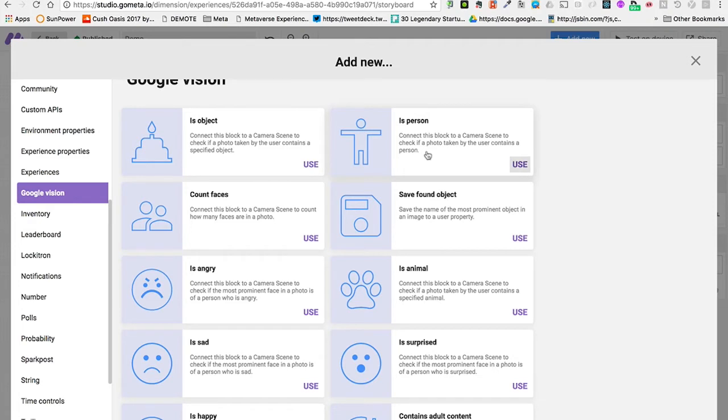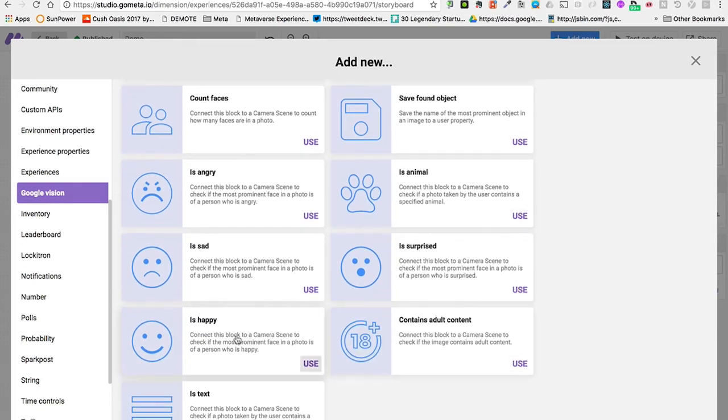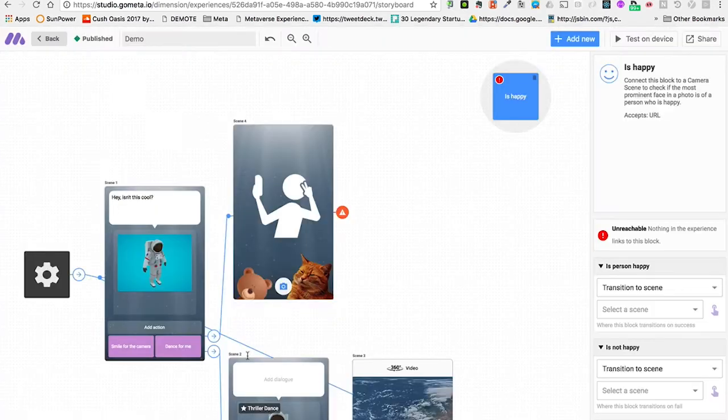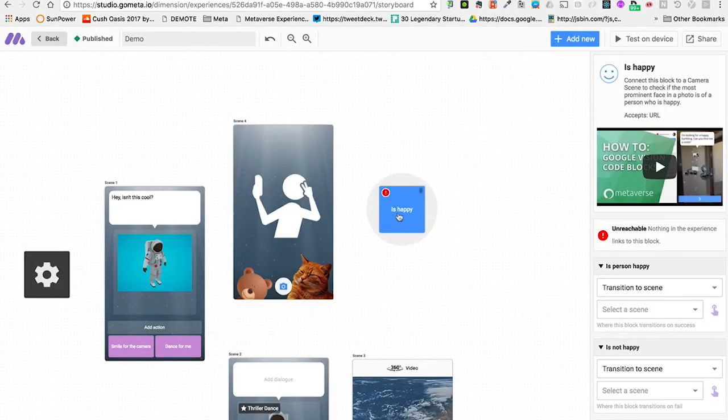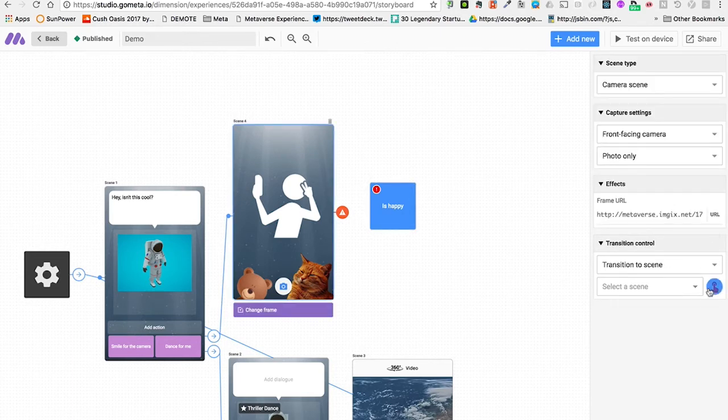And so you can test if the photo is a person or an animal, for example, or how many people are in the photo, or if it's a hot dog. I'm going to use this one right here, is happy. It says connect this block to a camera scene to check if the most prominent face in the photo is a person who's happy. I'm going to click on that, and it's going to give me this block. I'm going to put it over here, and then click here, and then say transition to this block.